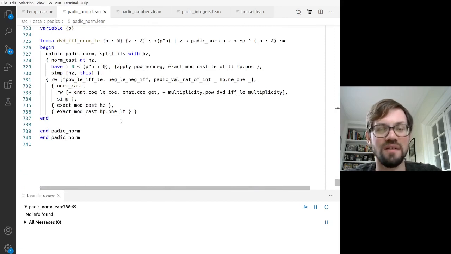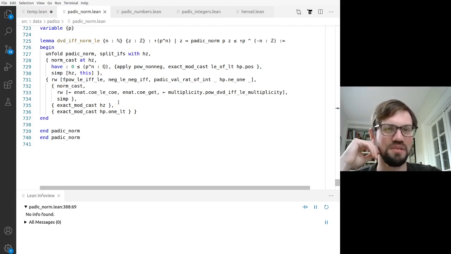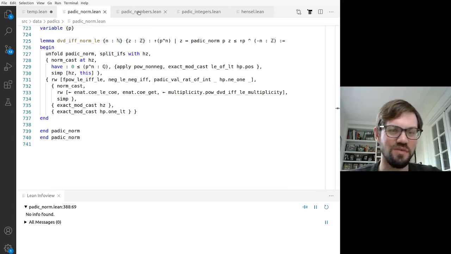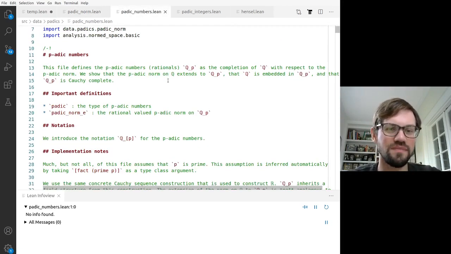And that's the end of this file. We've defined the p-adic norm. But remember, we did the whole completion process very generically. We had an API for that as well. We said plug in the absolute value, and we get given a new type, the completion, for free.